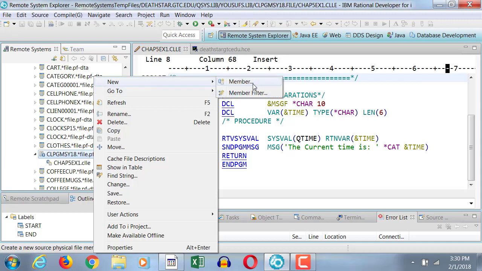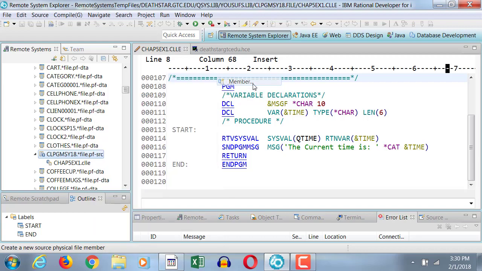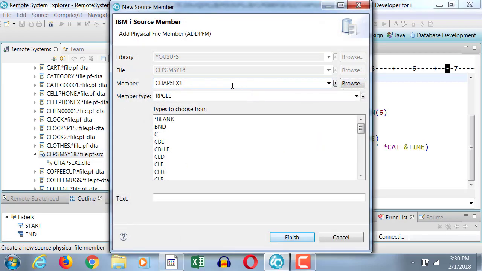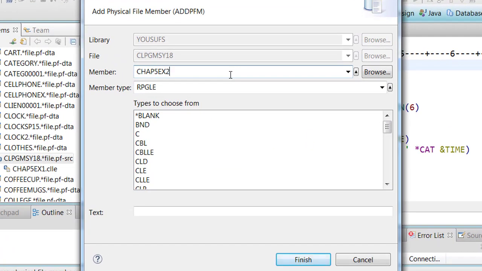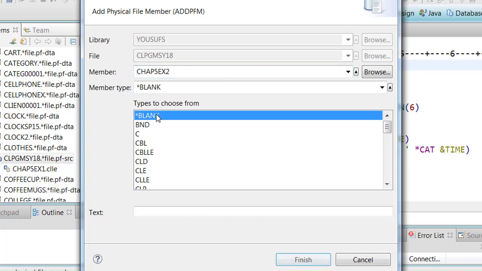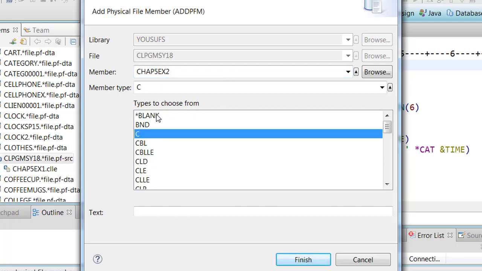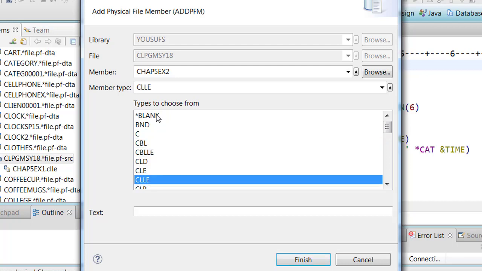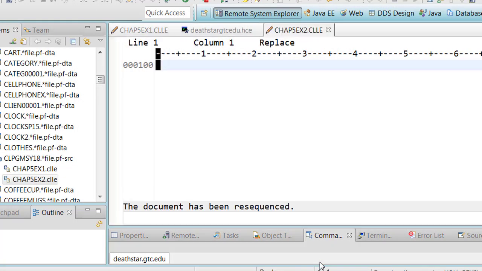And we will right click to create a new member. The name of the member will be chap5ex2. And the member type will be CLLE. Yeah, so member type is CLLE. And here you are. Okay, cool.